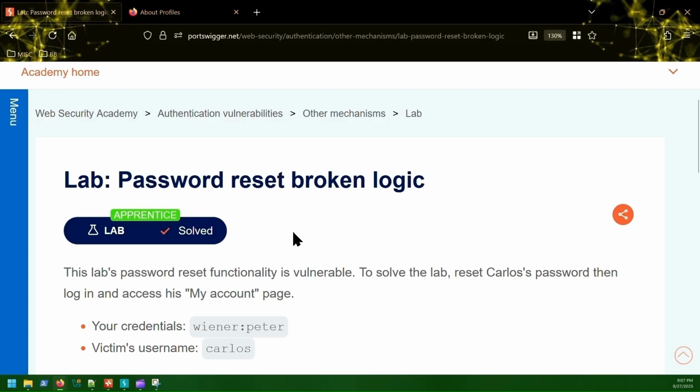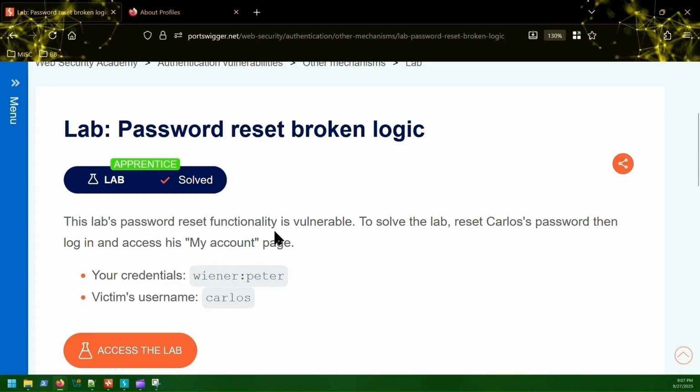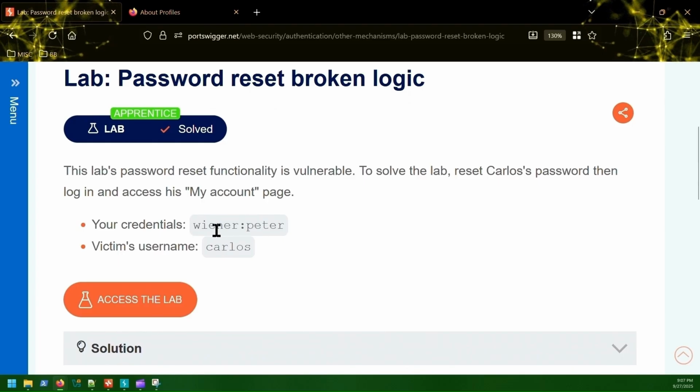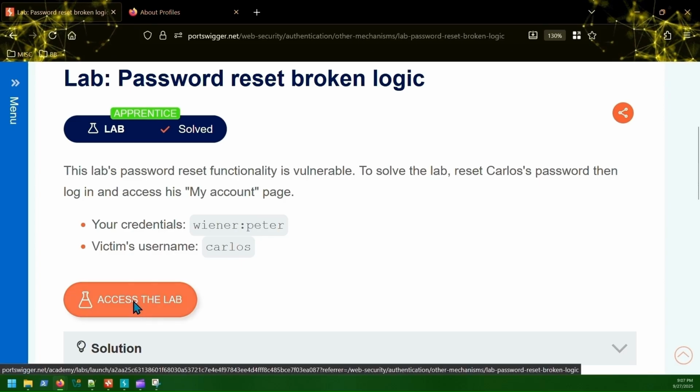In this lab, we're going to be doing the password reset broken logic. So this lab's password reset functionality is vulnerable. To solve the lab, we need to reset Carlos's password, then log in and access his My Account page. We're given our credentials, Wiener and Peter, and our victim's username is Carlos. So let's go ahead and spin up the lab.